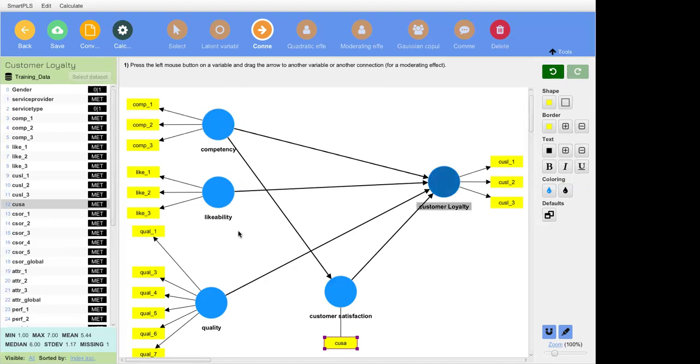So we want to do the same thing for this construct, likability. We draw the same line from likability to customer satisfaction. And we can see now we have 2 approaches. From likability, we can go straight to customer loyalty, or we can go from here to customer satisfaction and then to customer loyalty. We do the same thing for the third one. We join quality to customer satisfaction and to customer loyalty. So now we have our model with both direct and indirect effect.